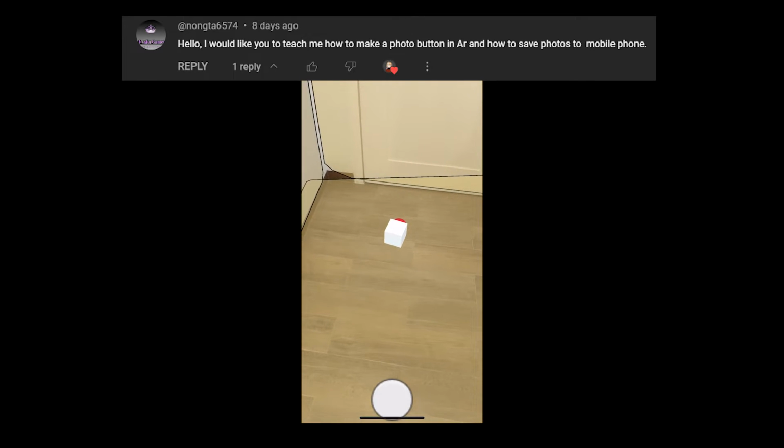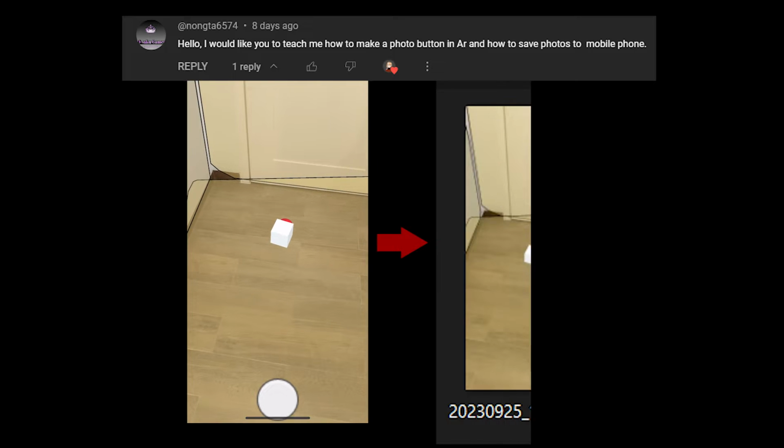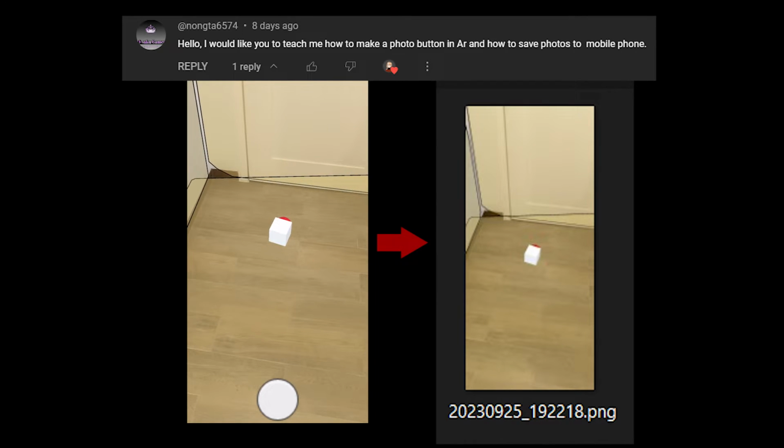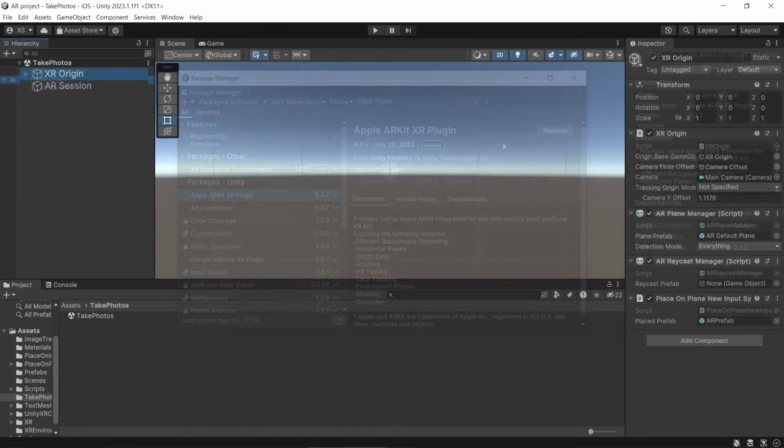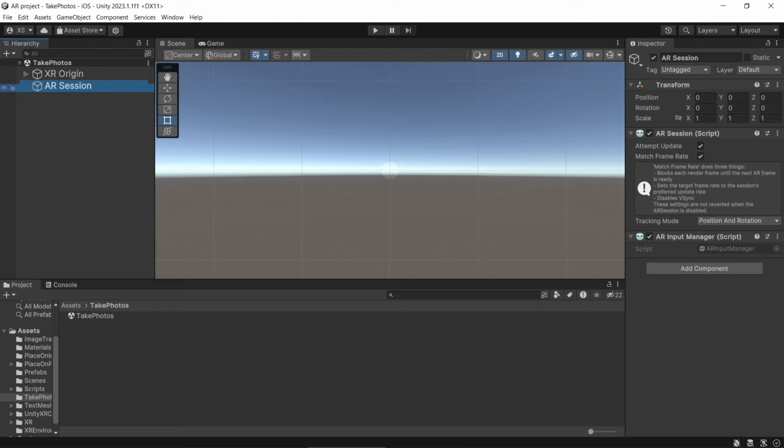In this video, I'm going to teach about how to take photos in AR. You can use any version of AR Foundation and Unity. If you don't have the project set up yet, check my basic setup video. I've added XR Origin and AR Session to the scene.